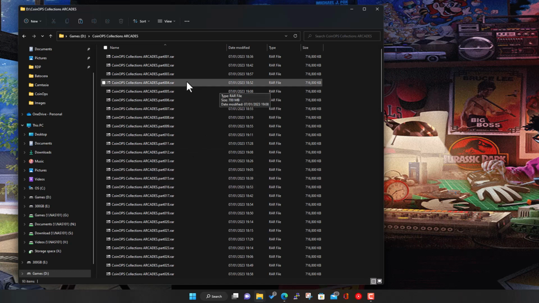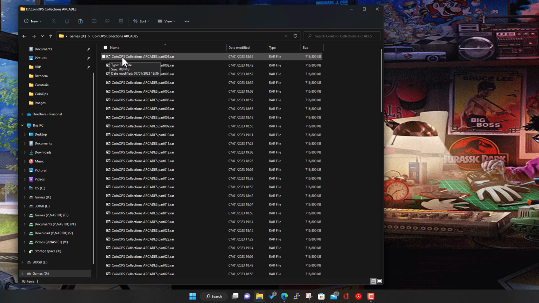Like I say, I've already got it associated with 7-zip. Normally the RAR file probably wouldn't be. So like I just showed you, you double click it and pick the app you want to associate with it. Once that's done, you can then open up the RAR file. And just to say, you can double click on any one of these. You don't have to click on part 1. You could pick any one, because when you open it, it knows that they're all part of the same set.